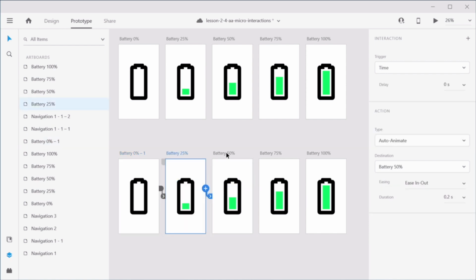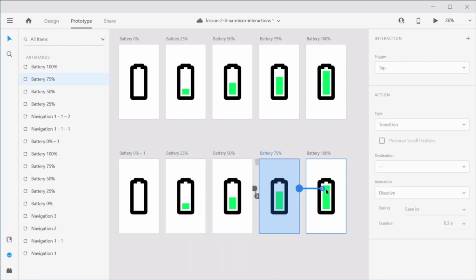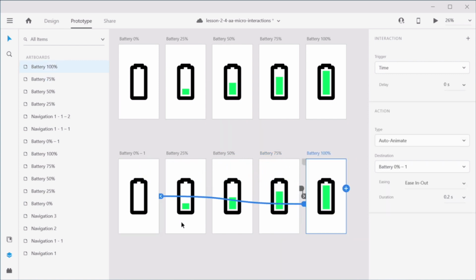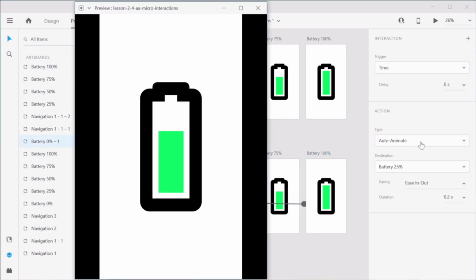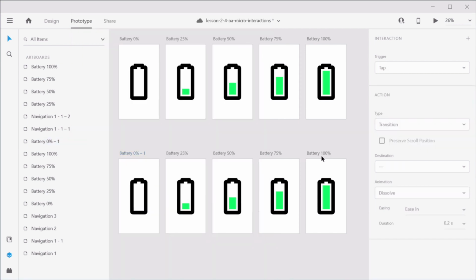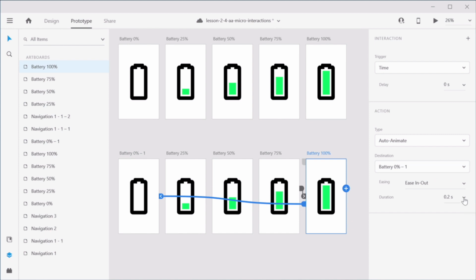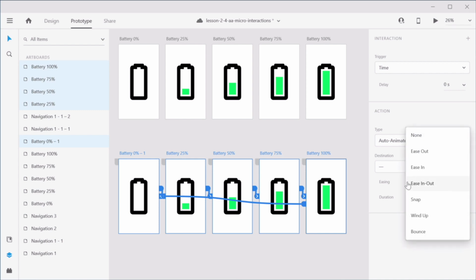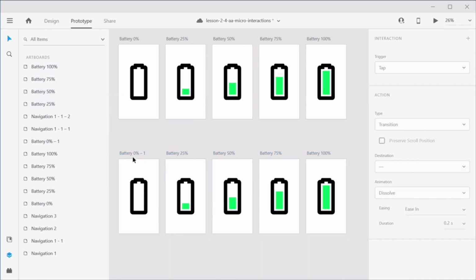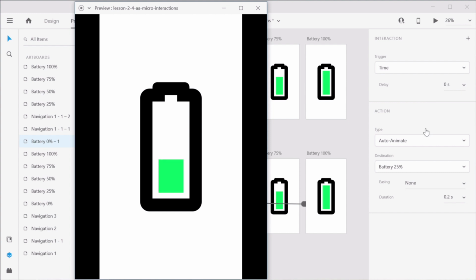And we can do the same. And then once we get to 100%, we go back to 0. So our prototype will look something like this. Pretty cool, right? Now on this last one, we can actually remove the easing. Or if you want like a linear feel to these, we can remove the easing on all of them. So now the animation looks like this.